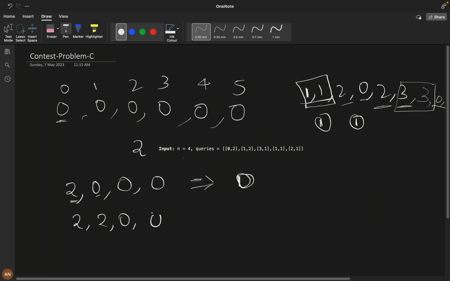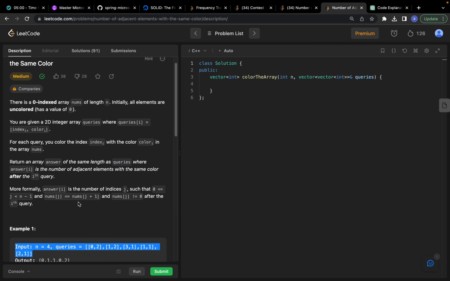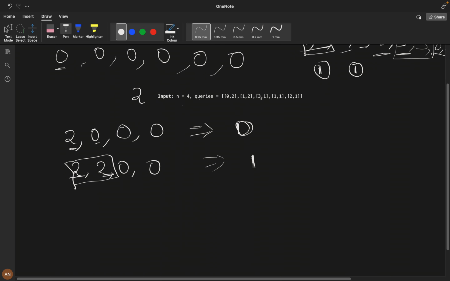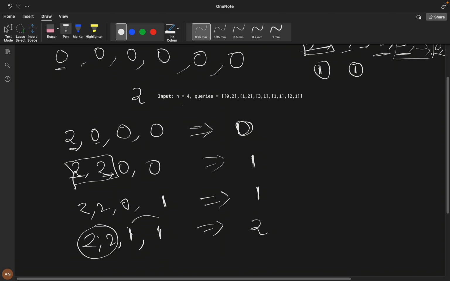2 2 0 0. At index 1, how many adjacents are there? 1, because this is adjacent to this. We need to go in a forward direction because he mentioned nums of j is equal to nums of j plus 1, and only unique things are included. And at index 3 he colored with 1, and there is no match, only 1 is there because of the 2 2. And now index 2 is colored with 1, giving 2 2 1 1. How many colors are adjacent and are the same color? 2, because this 2 and this 2.